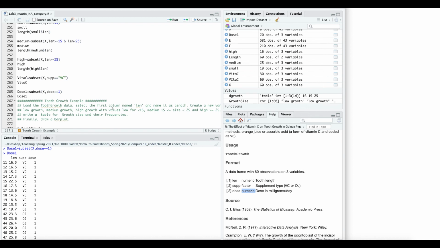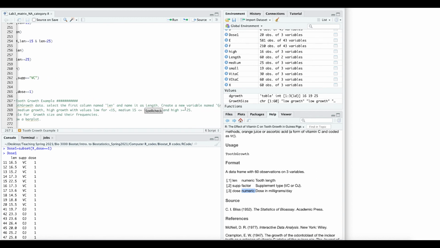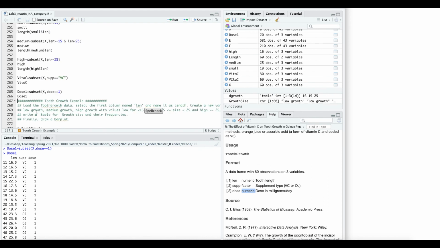But there is another nicer way that you can plot. You can do so many things. All right, so the tooth growth example. Load the tooth growth data. This is the same data set. Select the first column, named LEN, and name it as length. Create a new variable named growth size with 3 categories: low growth, medium growth, and high growth, with values less than 15. We were doing the same thing, but I'll show you another way of doing it, okay? And then we'll write a table and we'll do the bar plot.